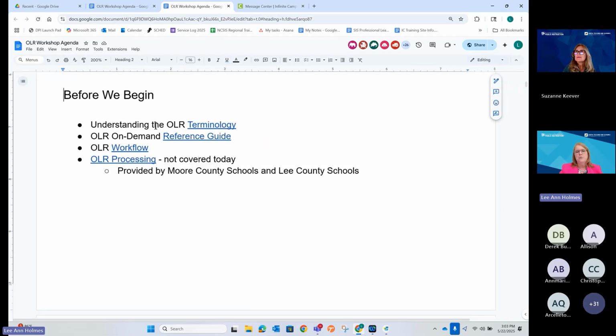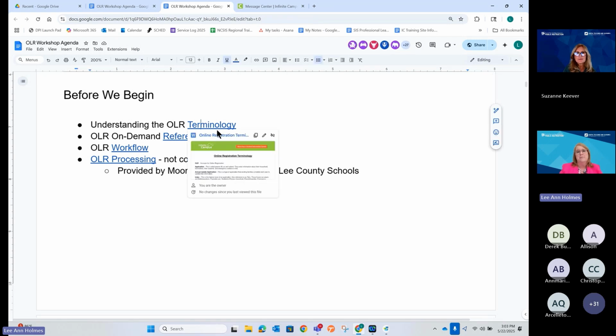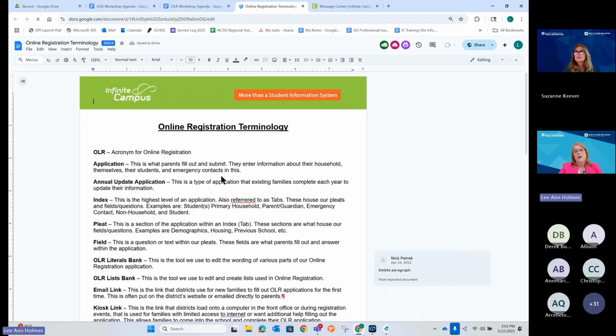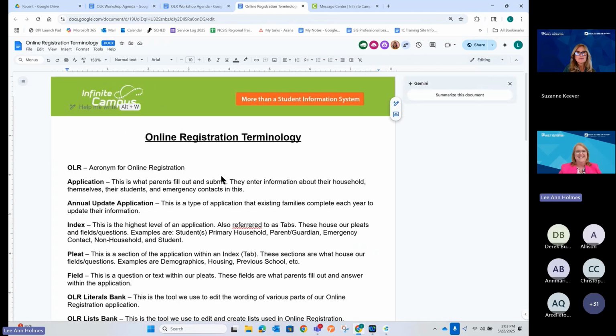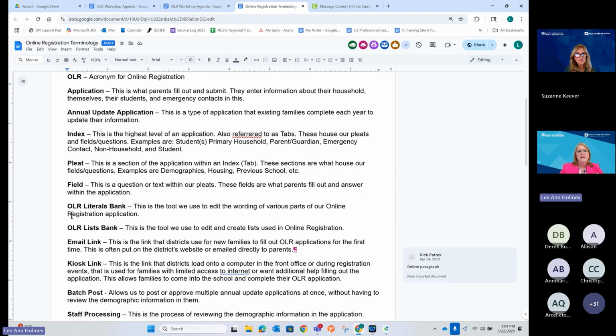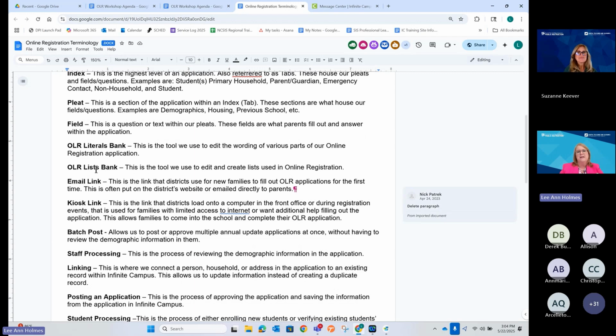But I always like to start with this part that says before we begin. And so when you are working in the online enrollment system, the terminology is extremely important because you have to understand, when you're talking with Infinite Campus, and first of all, OLR was hard for me. I was like, what does OLR mean? And so even though I'd done online enrollment, it is their OLR system. I'm not going to go through all of these. But what I wanted to show you is when we start talking about index and we start talking about pleats and fields, and I'm going to show you what each of those mean, and you start talking about your literals and your list bank, you have to know how to go to each one of these.